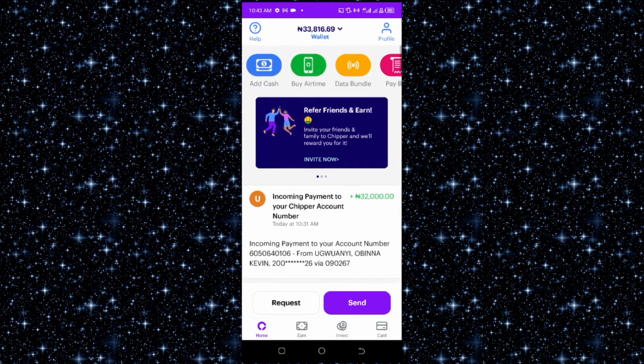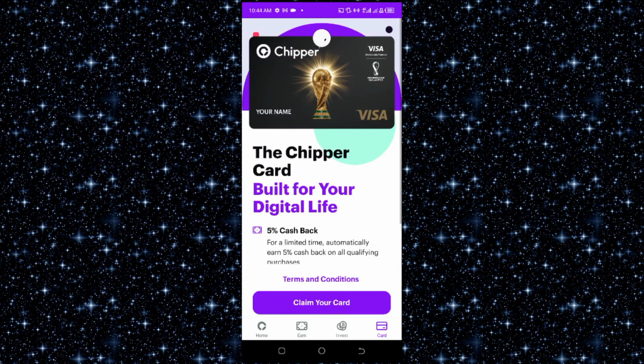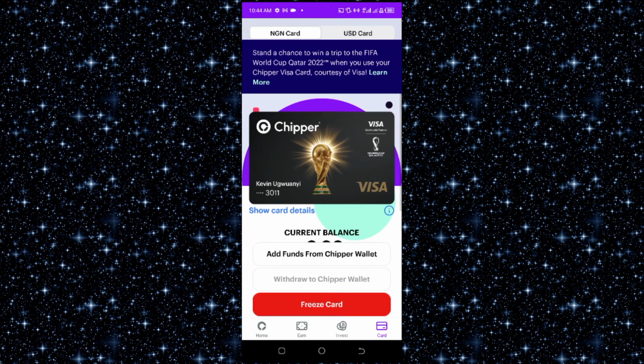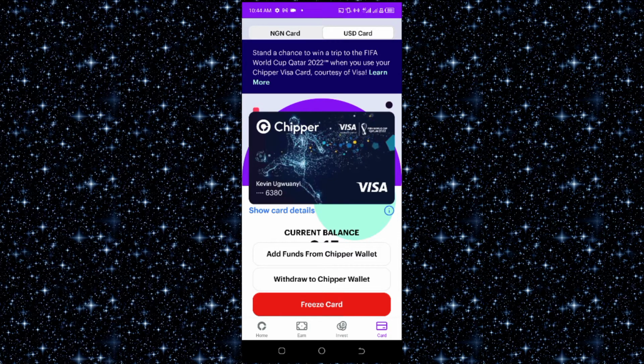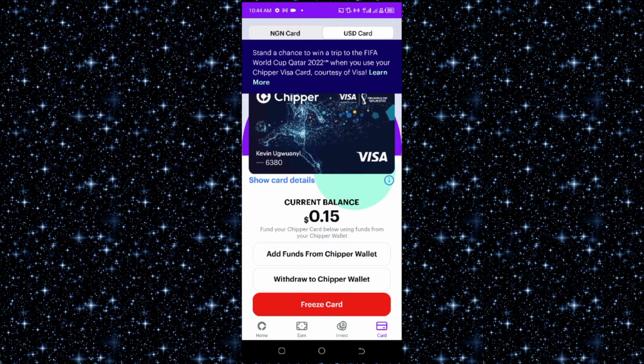So after funding your wallet, what you have to do is to click on cards. As you can see here, cards. Click on cards. There will be two sections of cards. The first one is the NGN card, and the one we are interested in is the USD card. Right now I have a current balance of 0.15 USD. But I'm going to load $40 right now inside this card.